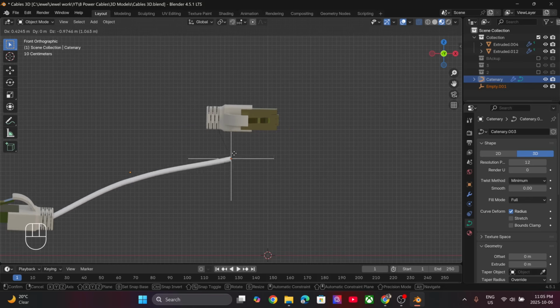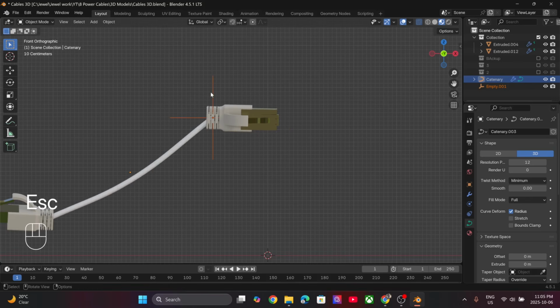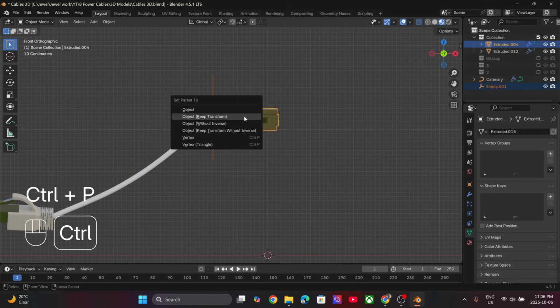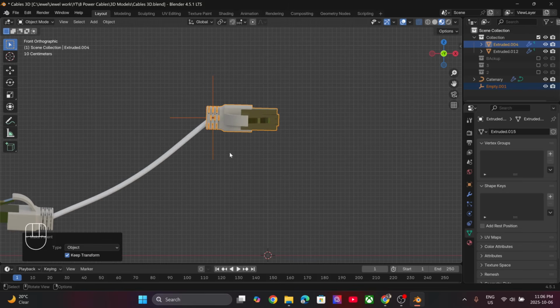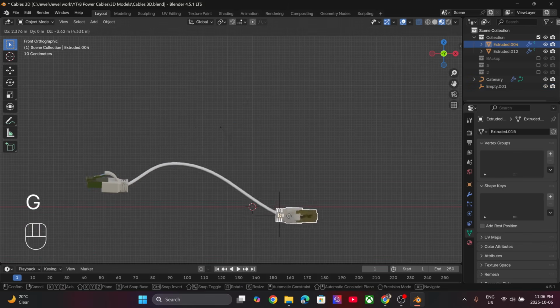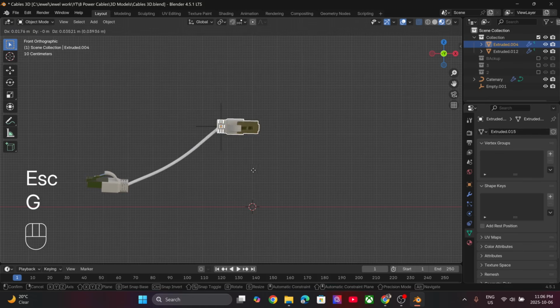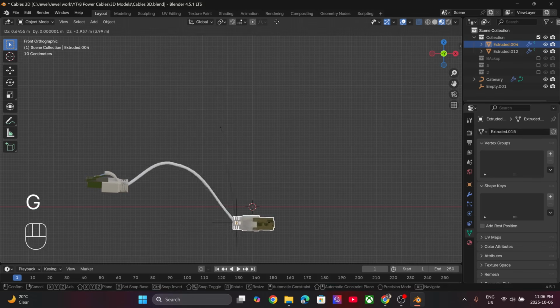Now, the simple step is to select this empty, select the cable head, press Ctrl P and add in an object, keep transform parent. Now, wherever you move this, the cable is going to move along with it. This comes in really handy for cable animations.